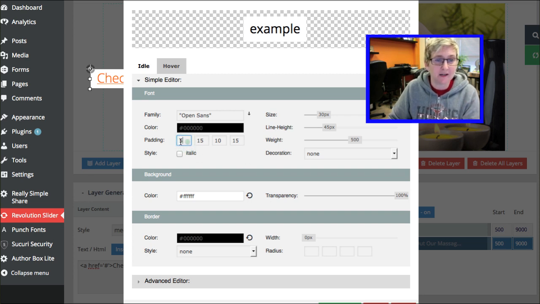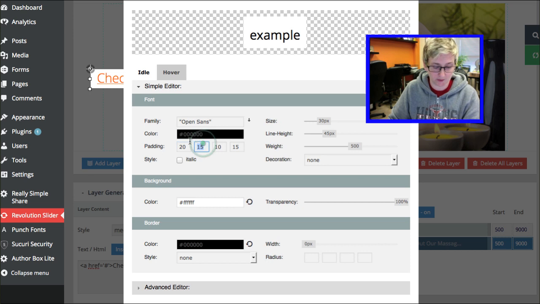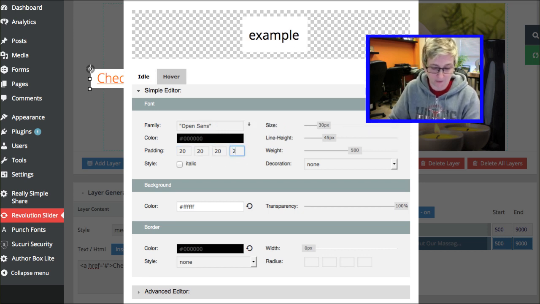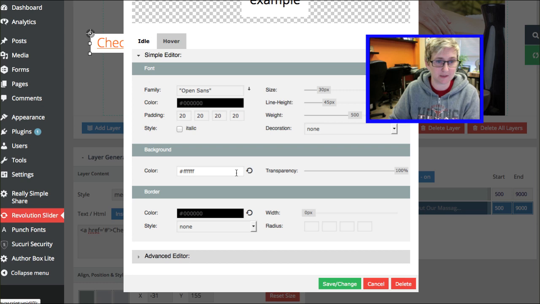This padding here, you have four fields, and this actually stands for top, right, bottom, left. So 15, top, right, bottom, left. So 5, 15, 10, 15. So I'm actually going to set these pretty even. I'm going to do 20 all the way around. And that just means put 20 pixels of padding all the way around this button and make it nice and obvious that it's something clickable.